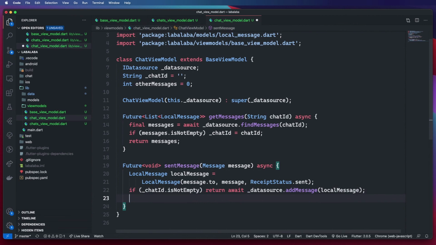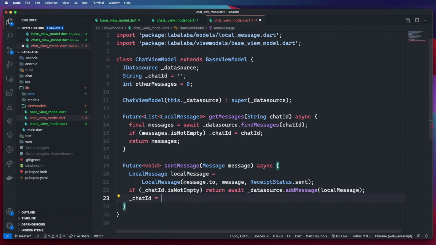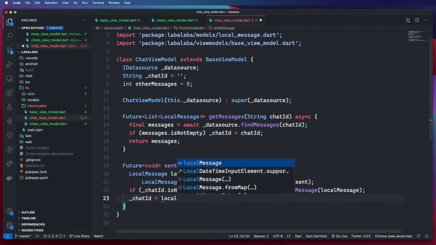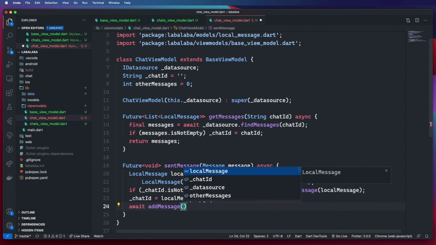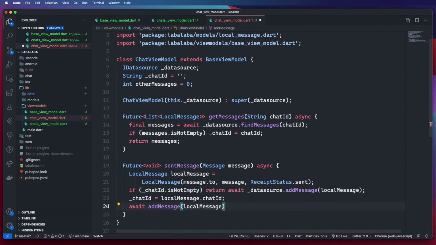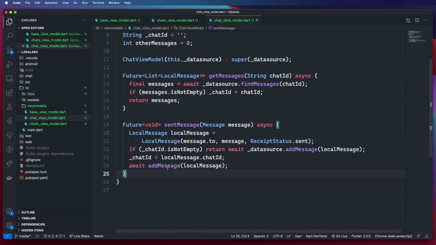Otherwise, if it's the first time I'm creating this thread, then I want to set the chat ID here to the local message chat ID, and then await the add message method from the base class. And this method now will create the new chat record in the database, and also write the message to the database.